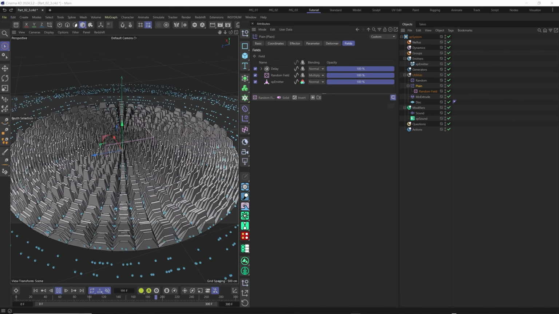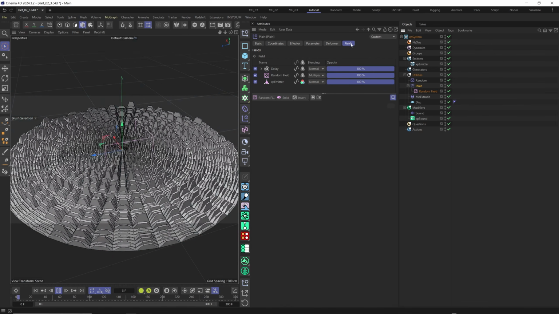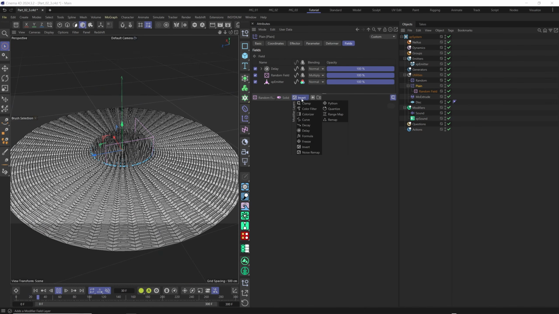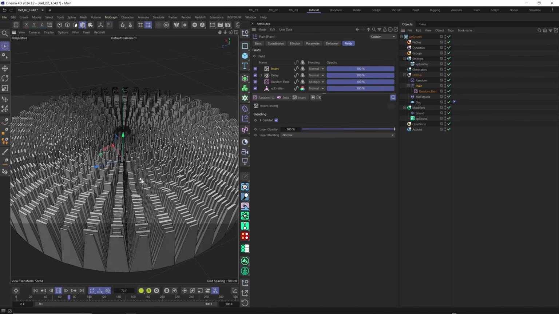And finally, we can invert all of the extrusion by simply selecting our plane effector, and in field we just select the invert and add it here. And now you can see all of the extrusion is inverted.